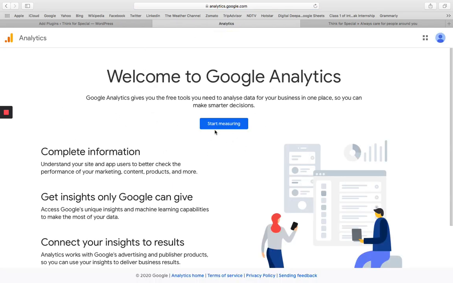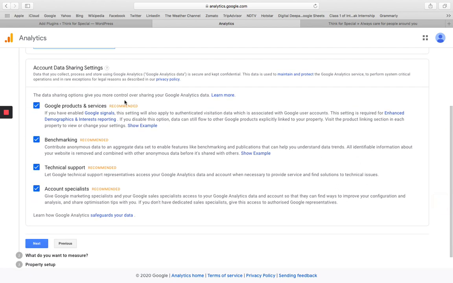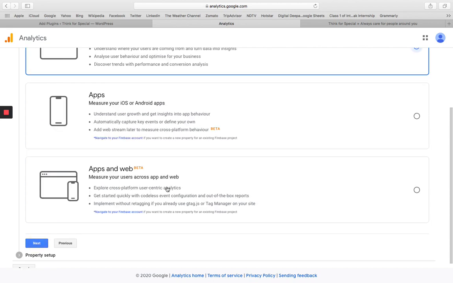and on this page you can see start measuring. Click on this, write an account name here. This account name will represent your Google Analytics account. So I am writing here a name, Think for Special. Okay, make sure you click all these checkboxes and click on next.